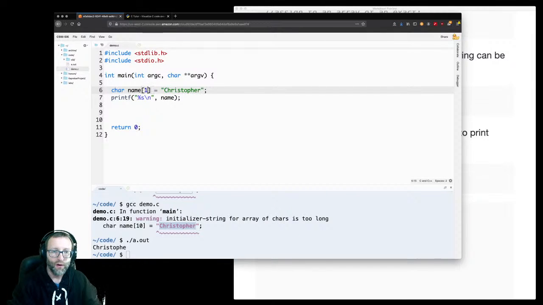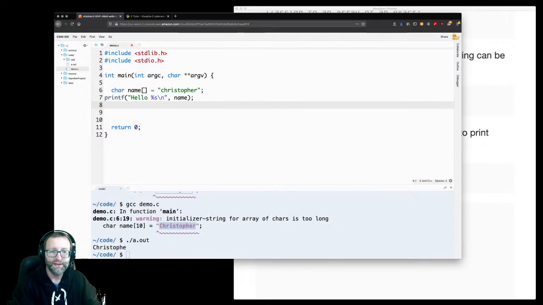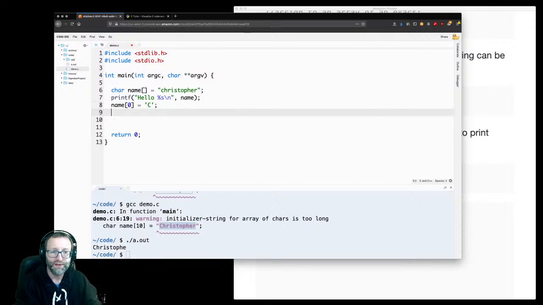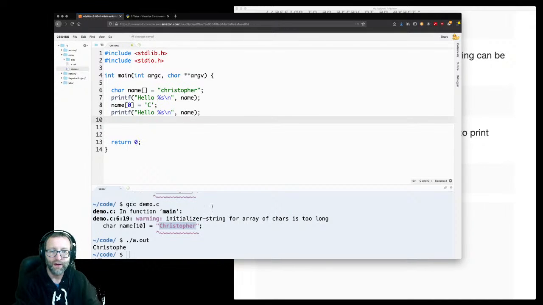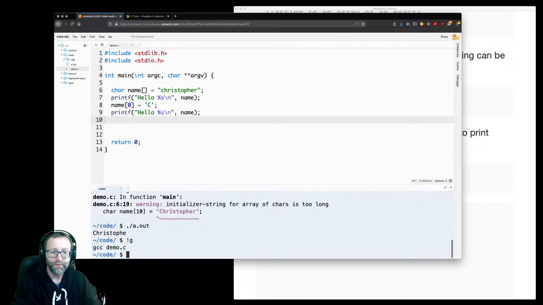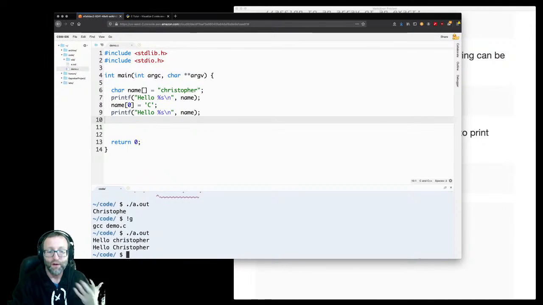That we'll go ahead and change this to lowercase c, print it out, and then we'll go ahead and change my first character into a capital C, and then I'll print it out again here. Okay? And we'll see that it prints lowercase Christopher and then an uppercase Christopher because we have changed the contents of the string.